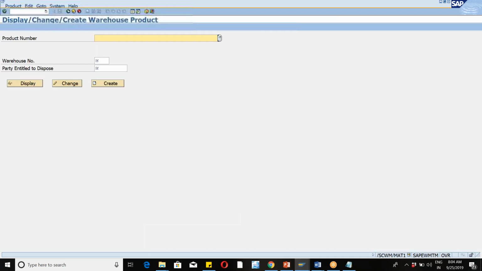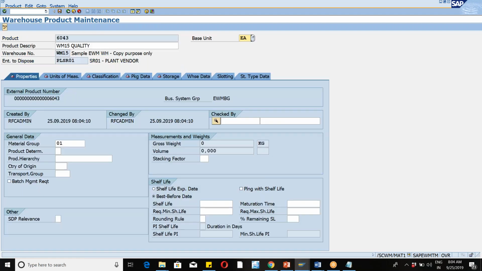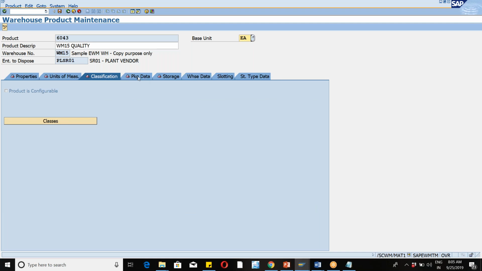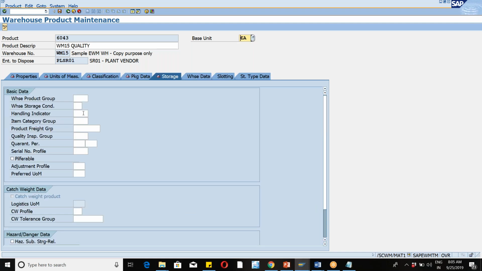So I'll now use product 6043, WM15. This already exists because we have this control indicator option automatically. That's the reason it is coming up here. You can see all these options are coming up, but make sure that the first thing is the quality inspection group, QINS, which is what we are trying to do.